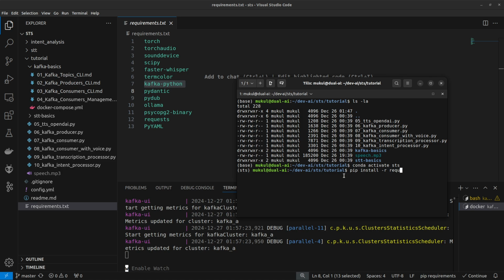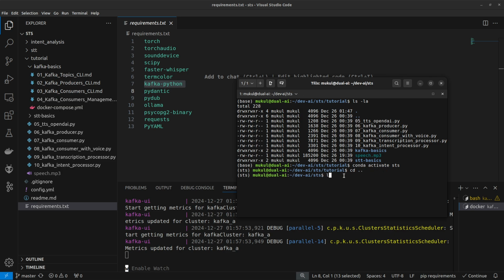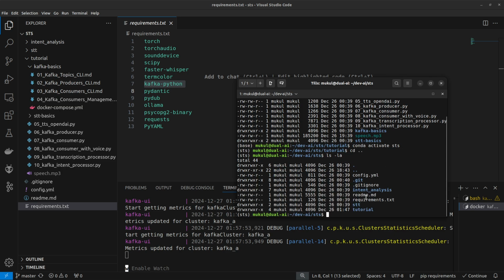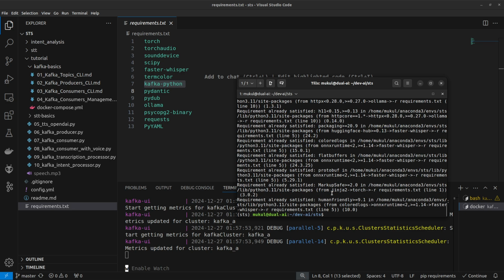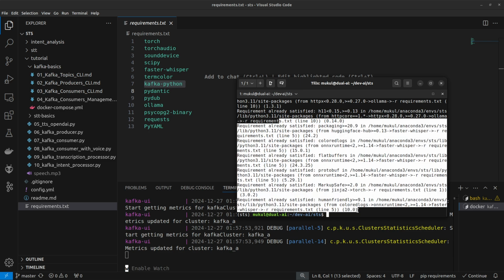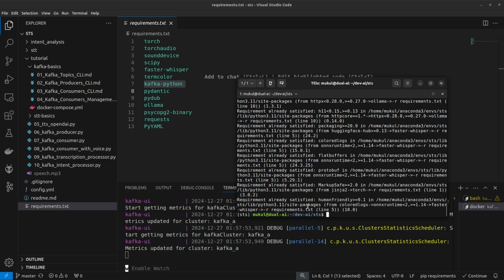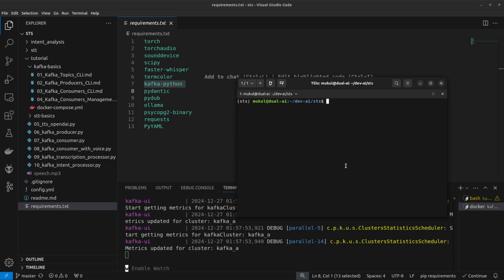Oh, the requirements are in the previous folder. If I go over here, requirements.txt is over here. I have already run pip install -r requirements.txt, so nothing is getting installed over here for me. All requirements are already satisfied for me, but for you, they will all be installed the first time you run this.